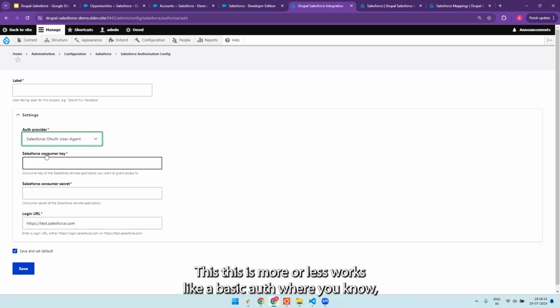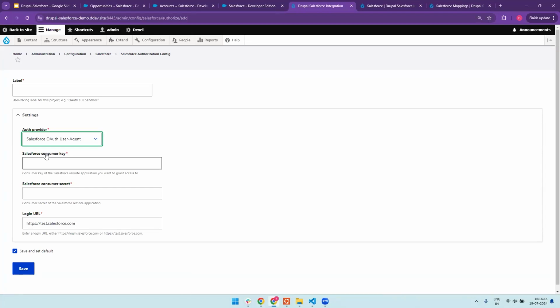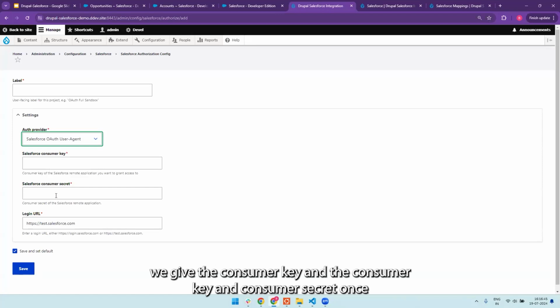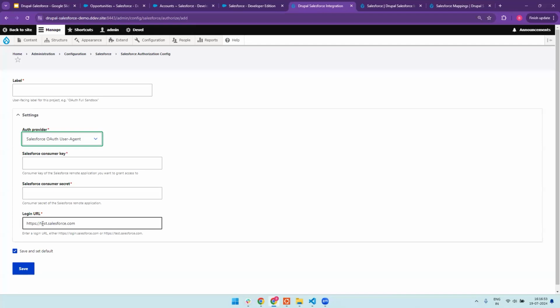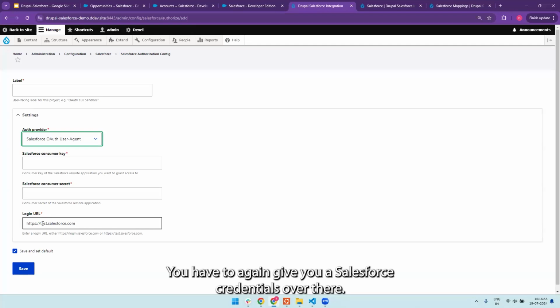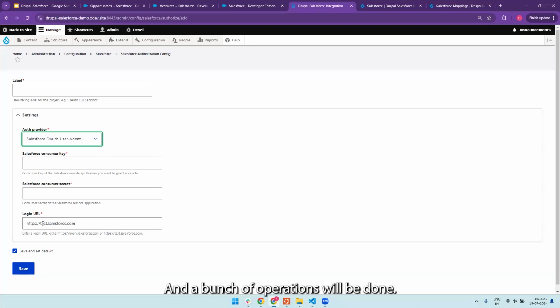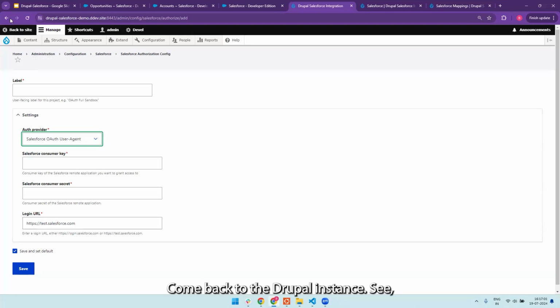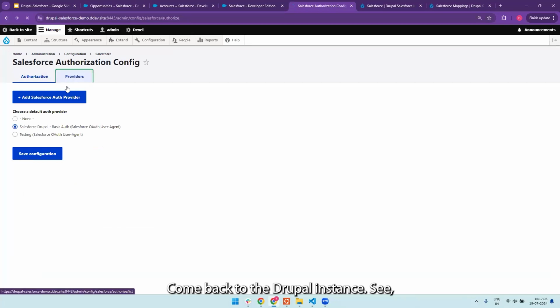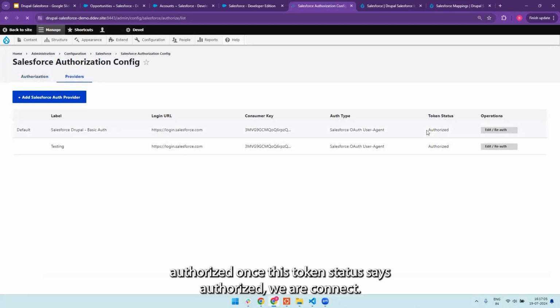This more or less works like a basic auth, where we give the consumer key and consumer secret. Once you give the right URL and hit save, it will redirect to Salesforce. You have to again give your Salesforce credentials over there, and a bunch of operations will be done. Once you proceed over there, it will come back to the Drupal instance saying authorized.